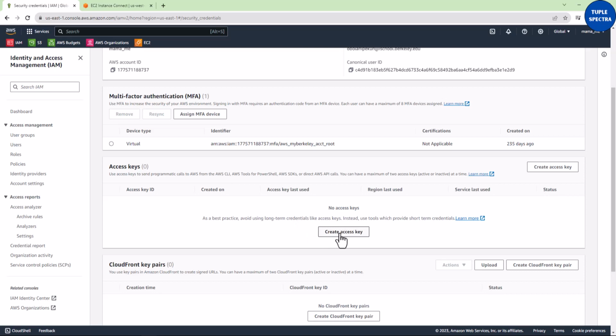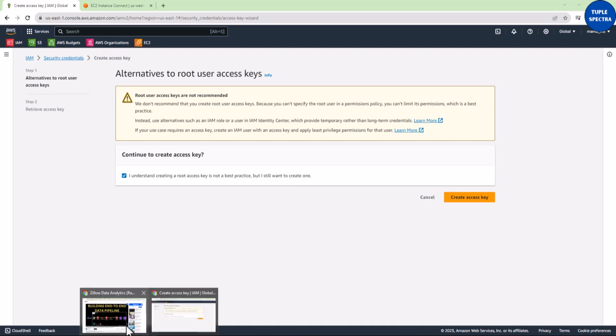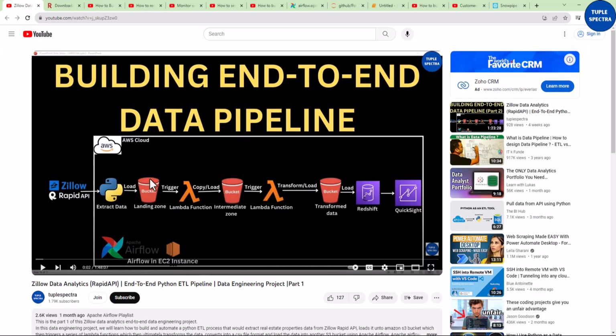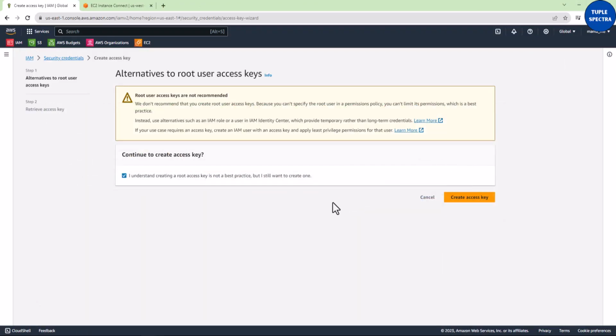So I will just come right here, come to access keys, do create access key, and then check this box. I understand creating a root access key is not a best practice, like I just mentioned, but I still want to create one. But for the sake of this video, we are doing this, right? I've showed you another video where I did not use that, but rather I used user groups and users, and I assigned permissions to them. You can also explore that if you have not watched that video.